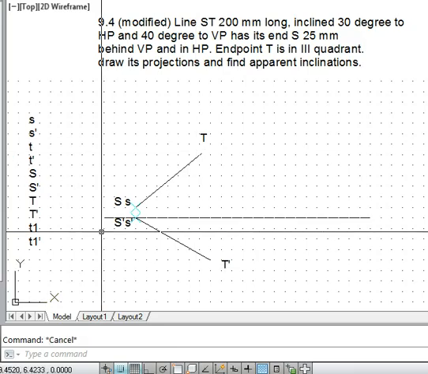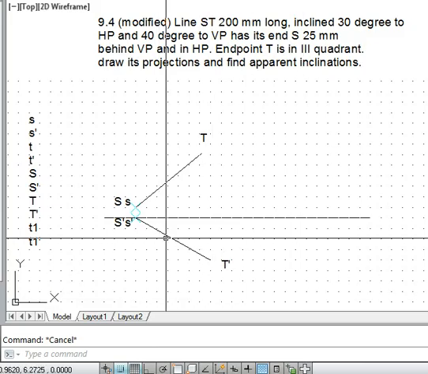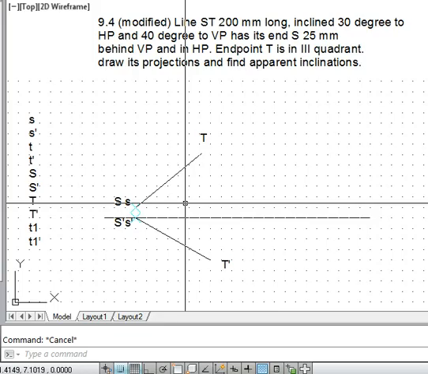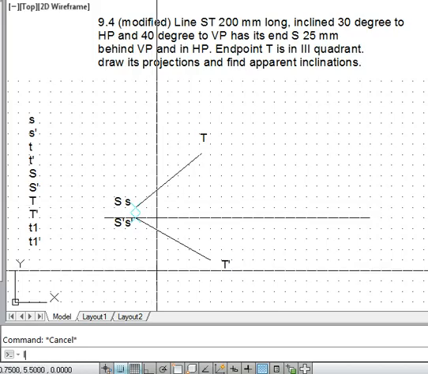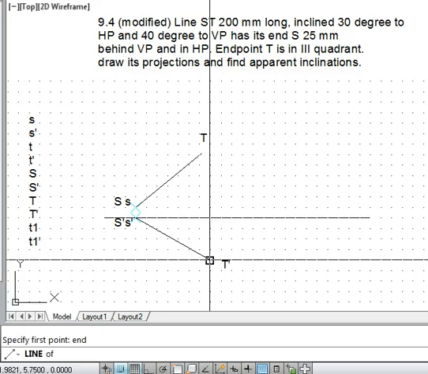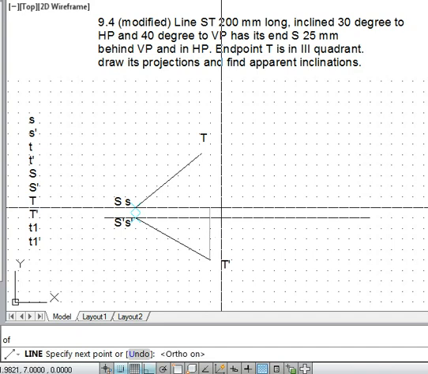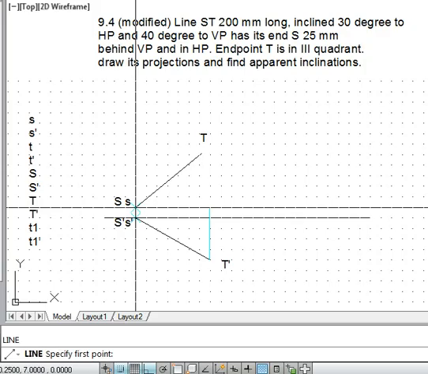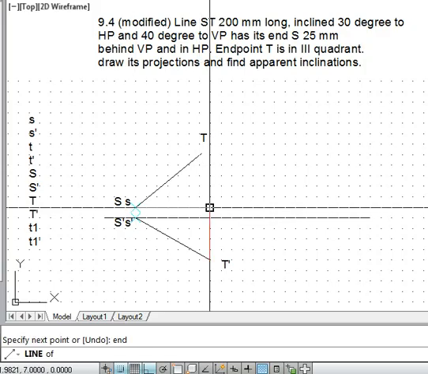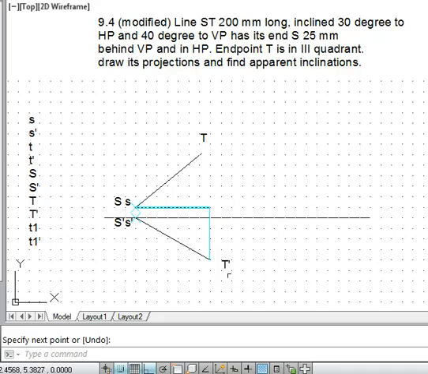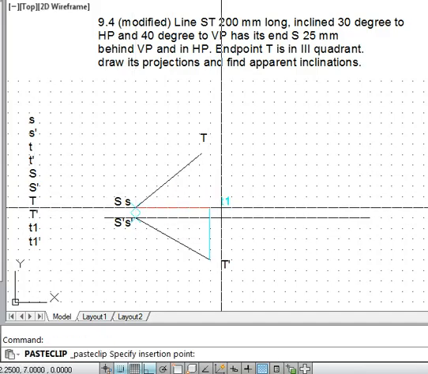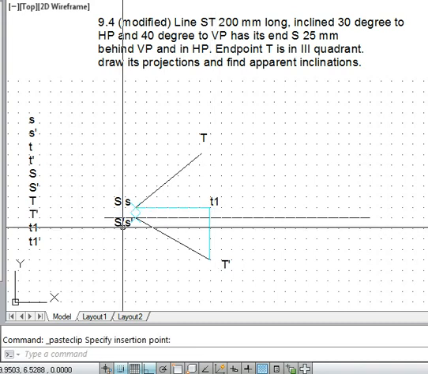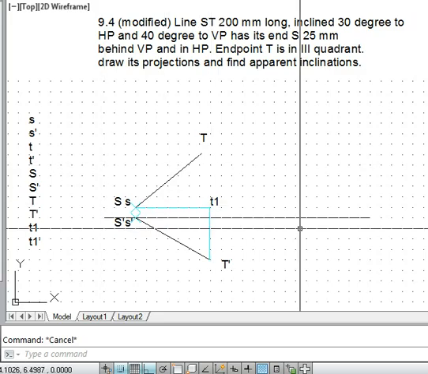Now we know that corresponding to the true length, one of the projections is parallel to the XY line. So we draw one vertical from here. Using F8, you can draw the vertical up to this point, so that we get point S up to the end of this, so that we get point T1, so that ST1 is equal to ST.